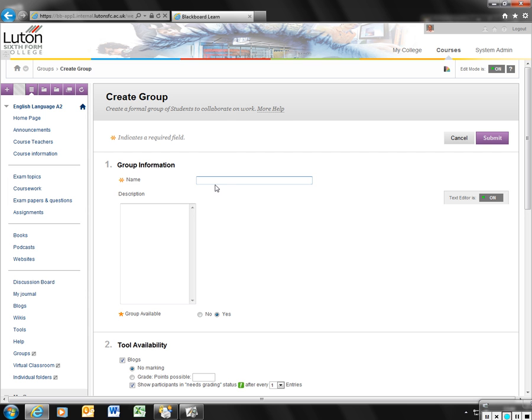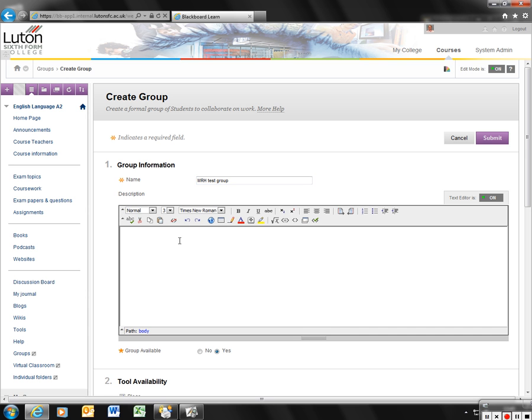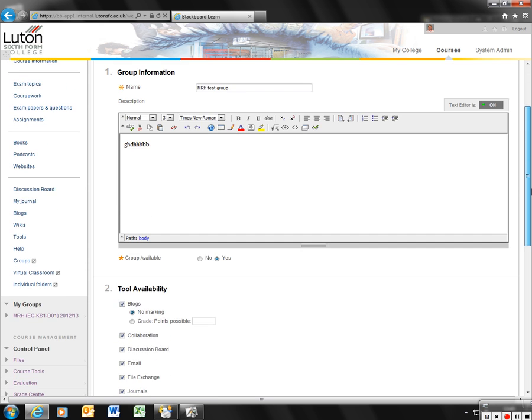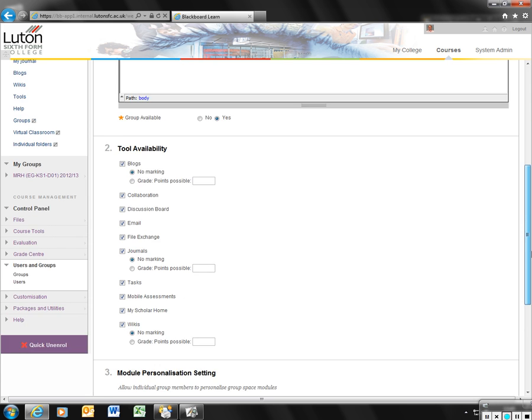You then need to give the group a meaningful name, so I'll give it the same name as before really, MRH test group. You can give it a description, so you can remind yourself what academic year is, things like that. I don't usually bother. And then group available, make sure that that is set to yes. If it's set to no, then no one will be able to see it.